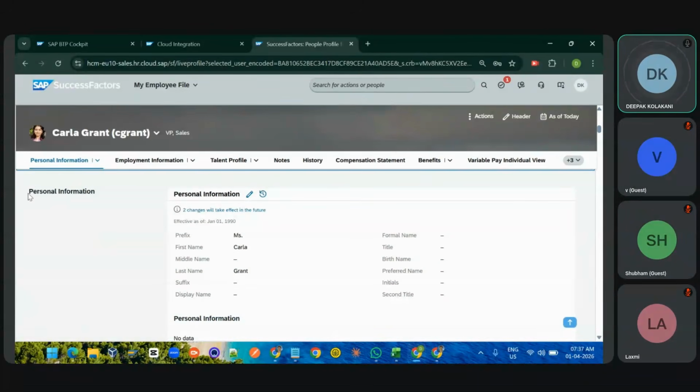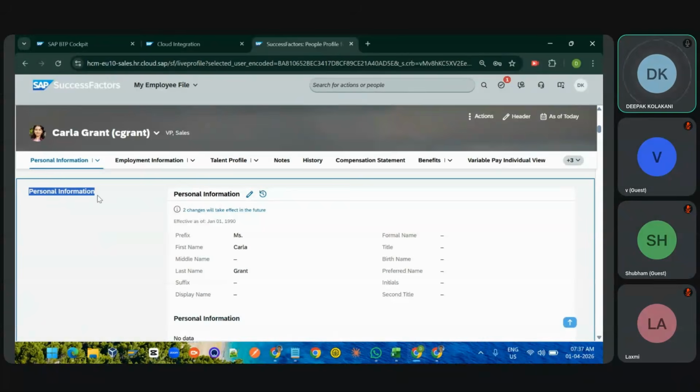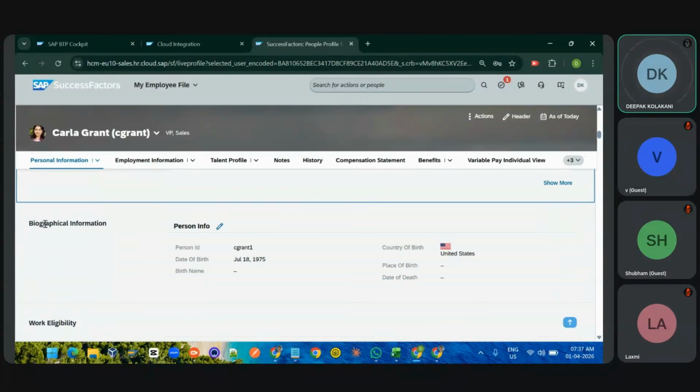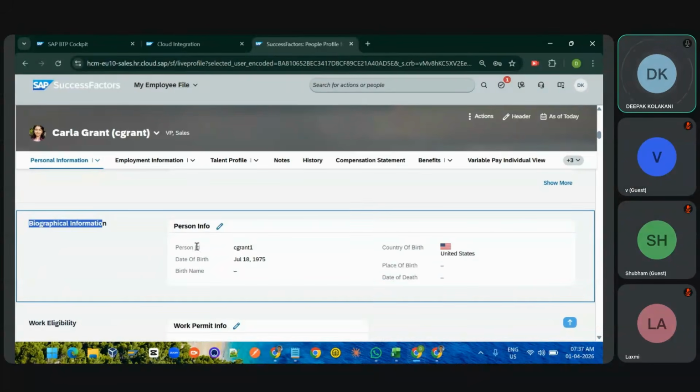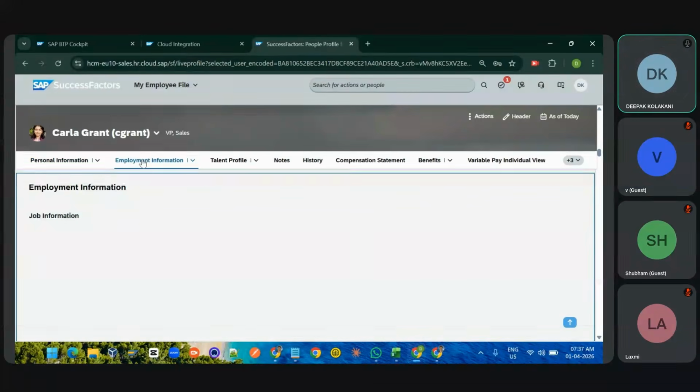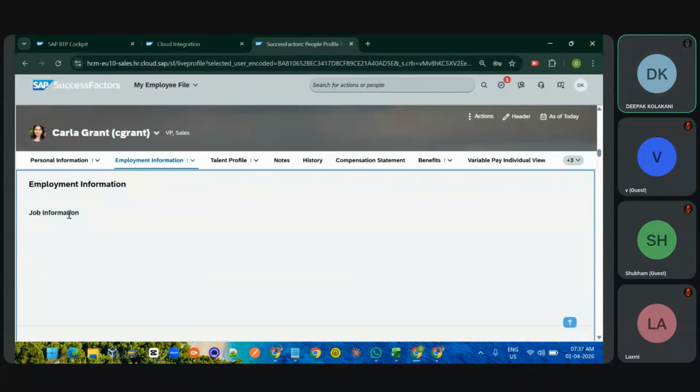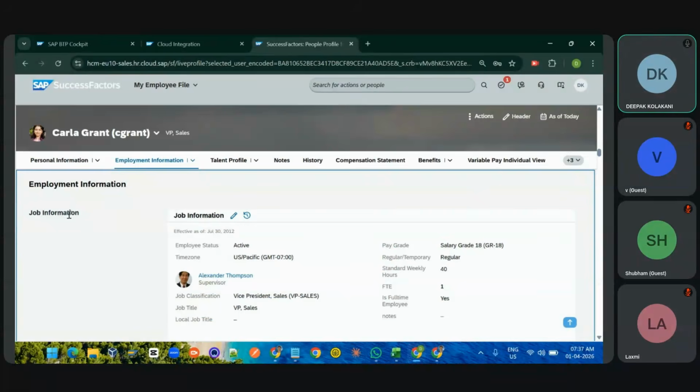All the personal information of an employee is stored here. The first name, last name, marital status, gender, all those things are stored in this personal information section. And next we have biographical information. It has the person ID, the employee ID, the date of birth, country of birth. That's it. And we have employment information, which is related to the employee's job profile.